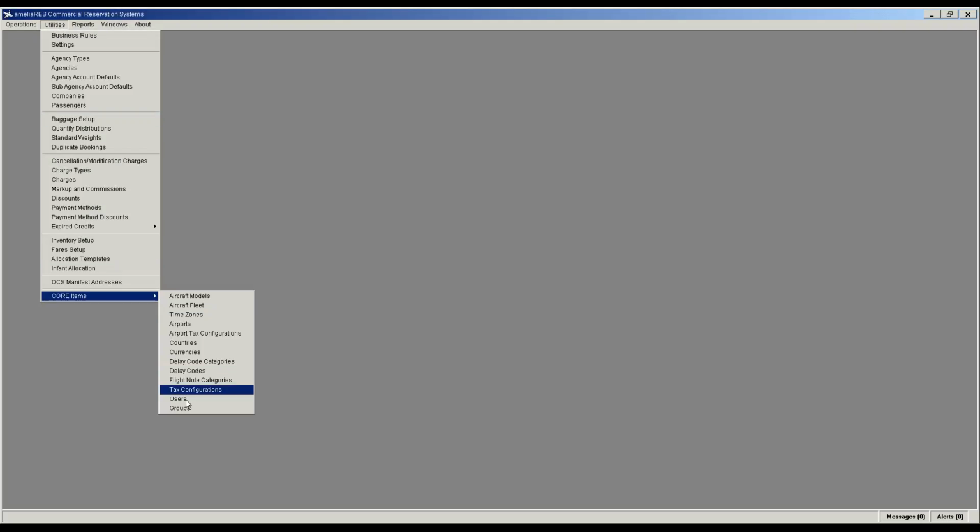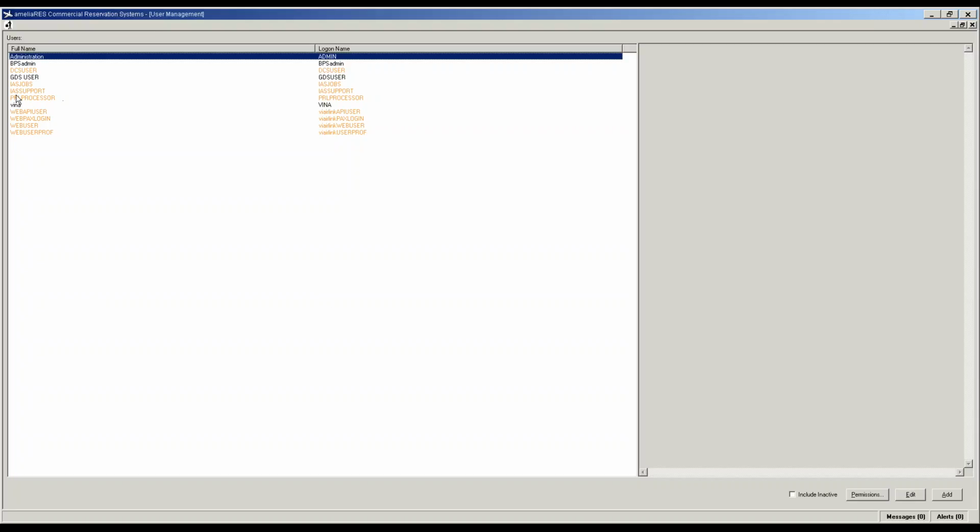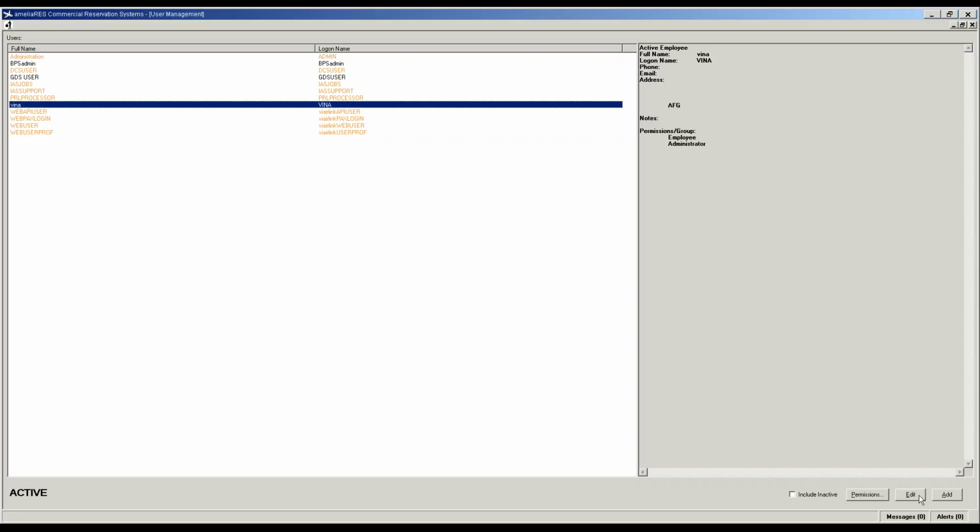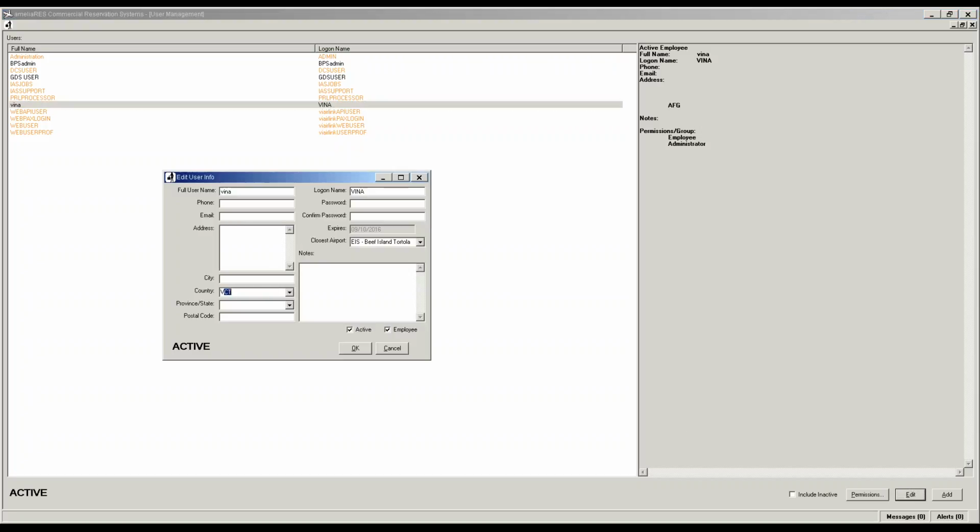We have the airports, aircraft, currency, no tax configurations. Users is the next piece we need to do. All right, so we have one user in here. I'll change this to BRATHWAITE, and it was BINAVINA.BRATHWAITE@gmail.com, right? That was the email address.